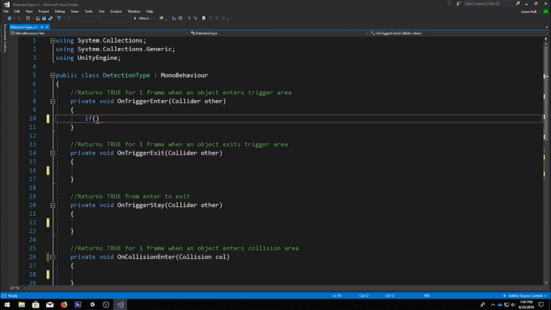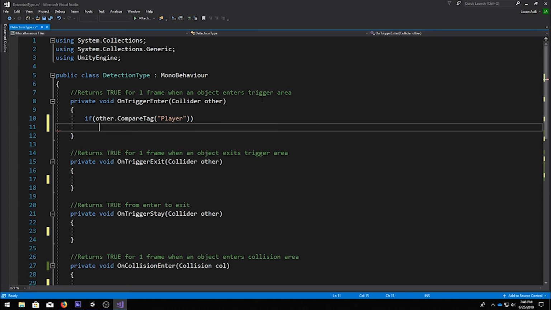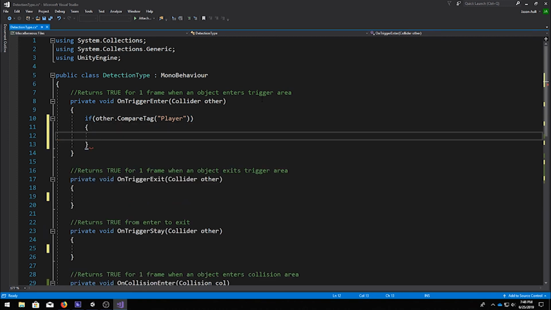But here we have if, and we want to check whether the other object is a player. So we have this incoming other object that we're detecting. So we're going to say if that other object has a compare tag, and that tag is player, just like we had. Then we could print a different message here, or we could apply a force to this other object.